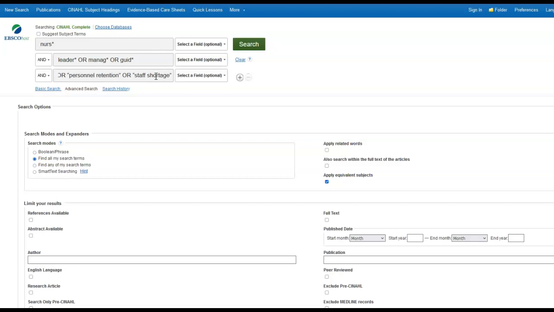If you haven't looked at the search strategy video, you'll see that I have asterisks after some of the terms in the middle line and quotes on some of the terms in the third line. That is because I'm using truncation in the middle line, which allows you to maximize your search power by putting an asterisk at the root of the word so that the database searches all the variations of that word, like leader, leaders, leadership, for example.